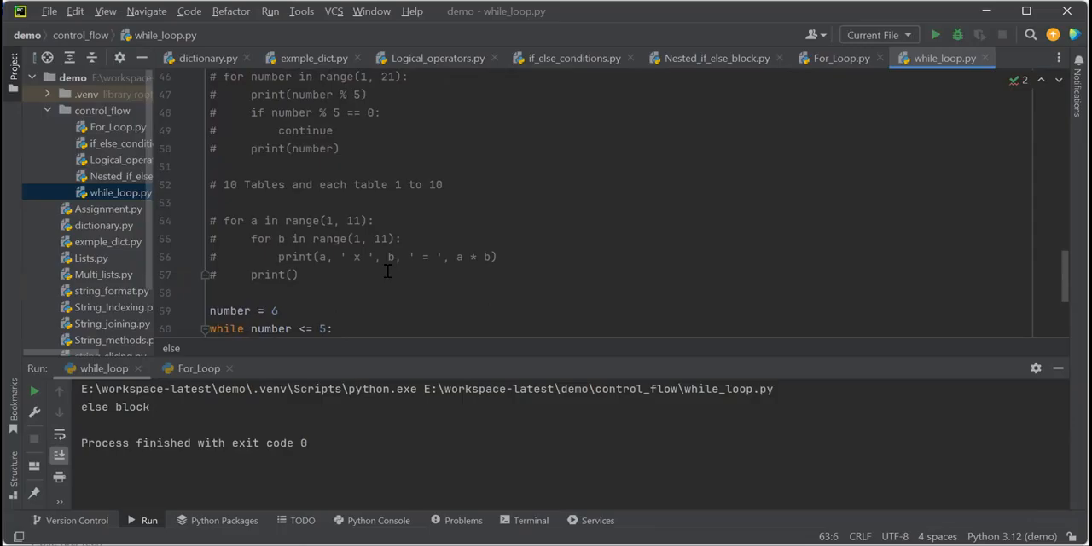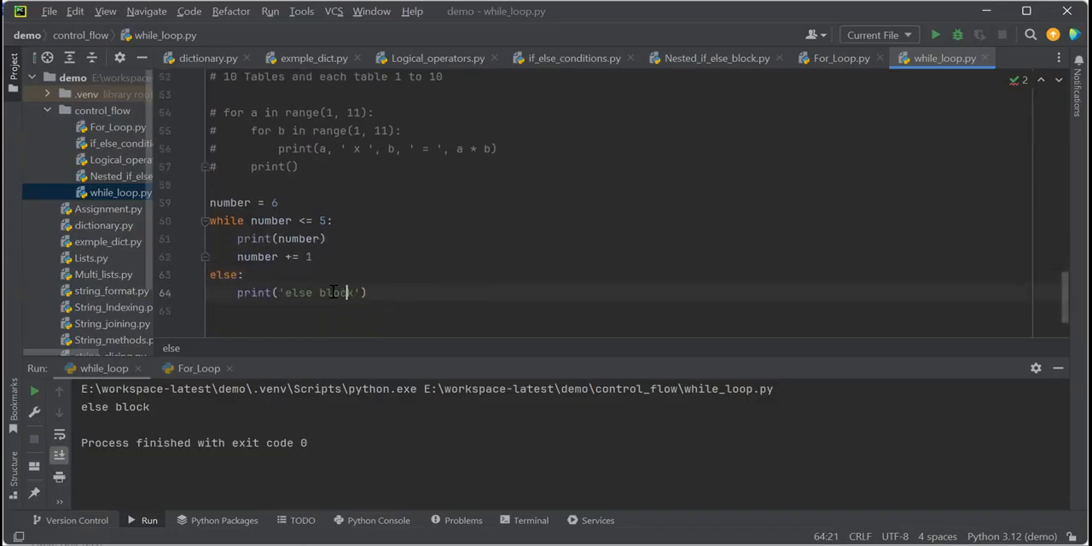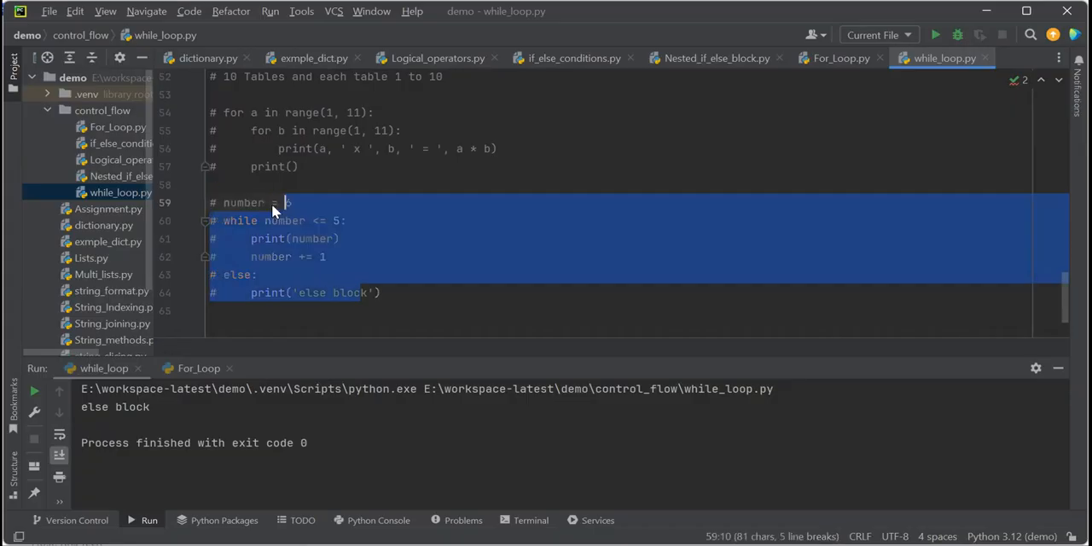In the for loop and while loop, we have some functions, some keywords. I'll talk about those keywords. Okay, good. So let me go ahead.